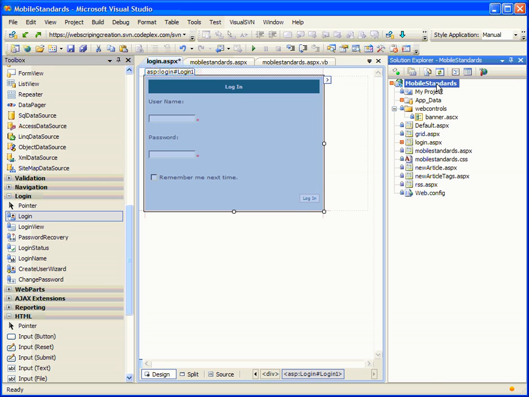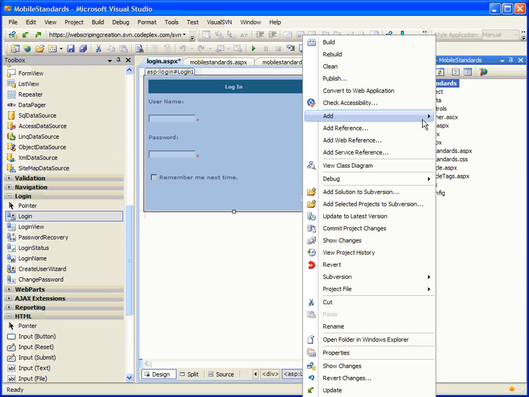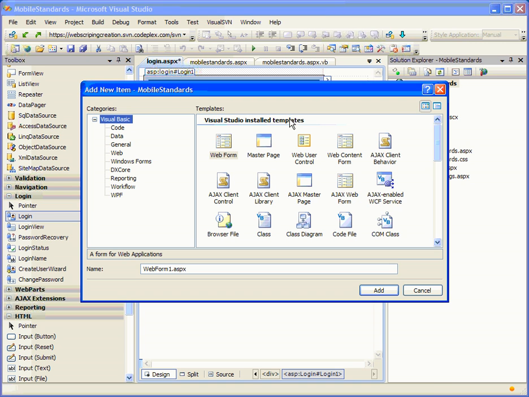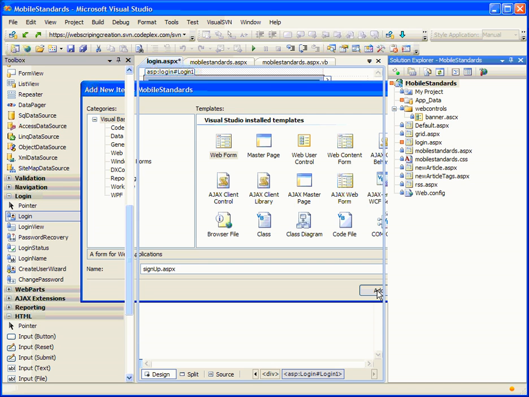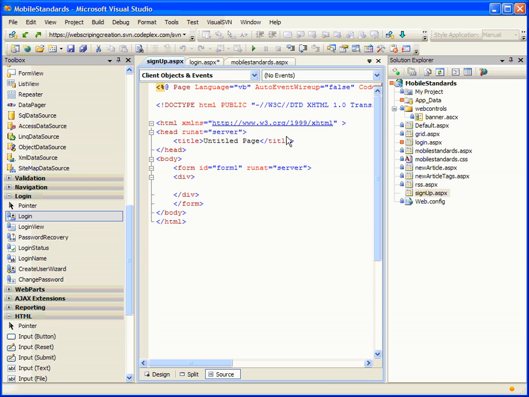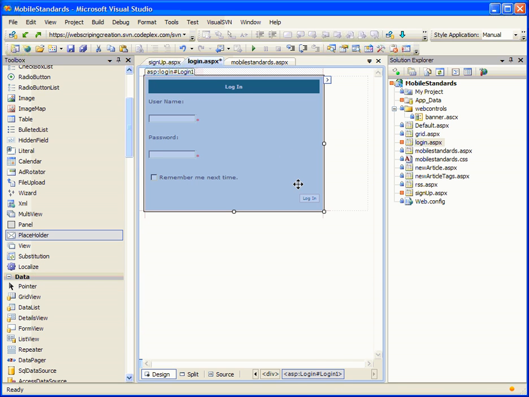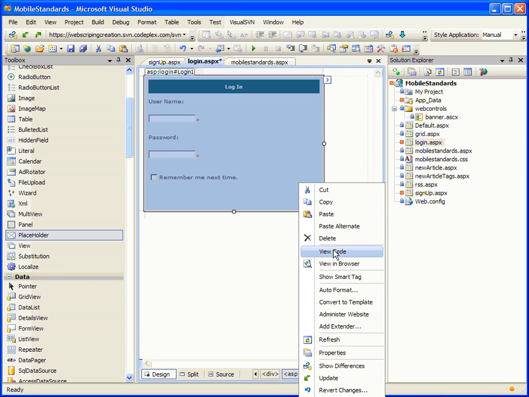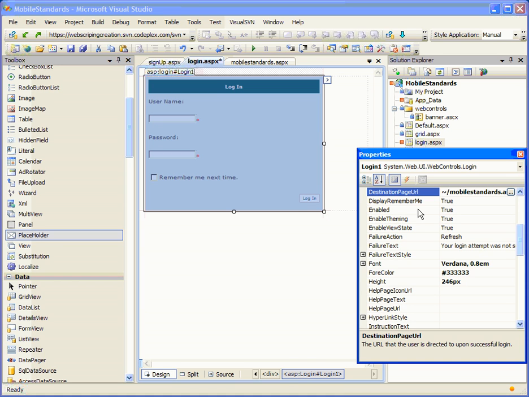So now we're going to need to create a page for signing up for the website. So we're going to add a new item. We're going to choose another web form and call it sign up.aspx. And we're going to allow people to navigate to that page from the login control if they're not a member of the site. So let's go back into login.aspx. Again, right click on that component, choose properties.